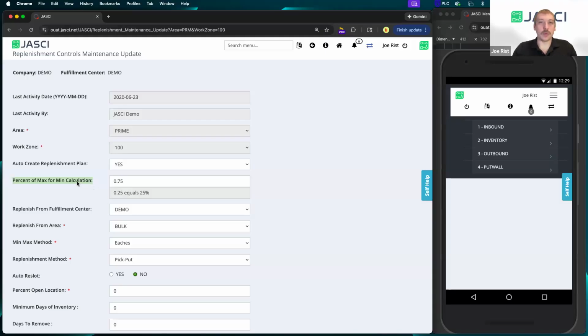Now, you may not want that to be purely on, say, eaches. You may want that to be considering the case unit of measure so that you're not breaking cases in your bulk area, or maybe you want to replenish a full pallet and not break a pallet for the sake of replen.